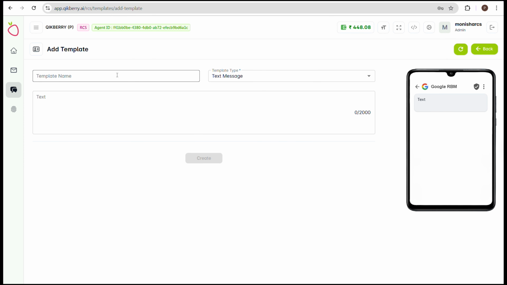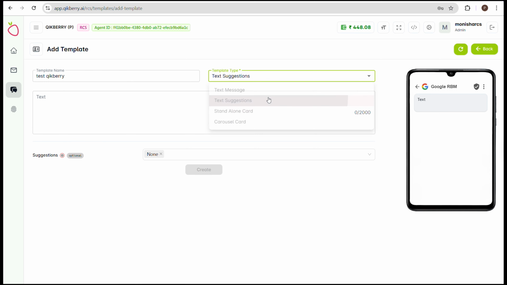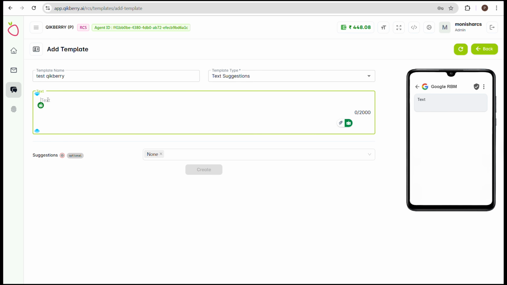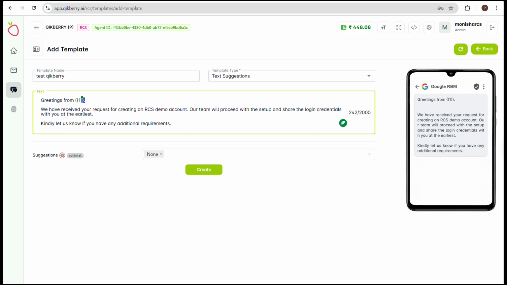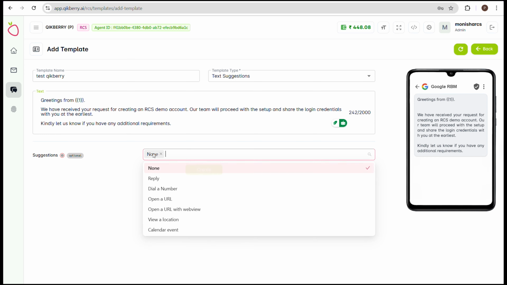Next, we'll create a text suggestion template. Start by entering the template name, then select the template type. Paste your body content. If you have any variables, you can add them as 1, 2, and so on. Under the suggestion section, you will find a total of 6 available buttons: Reply, Dial a number, Open a URL with website, View location, Calendar invite.